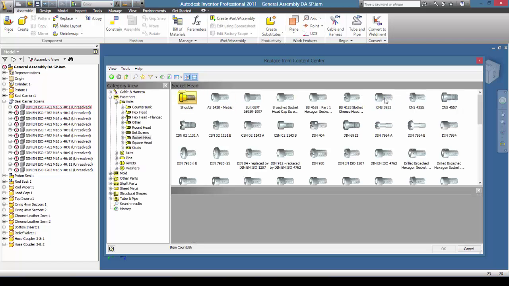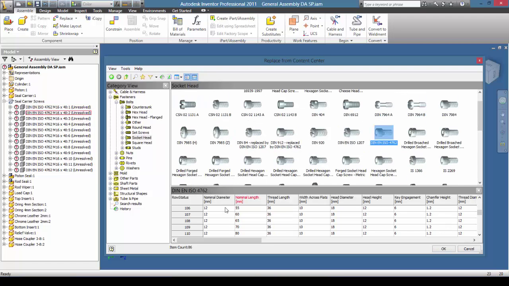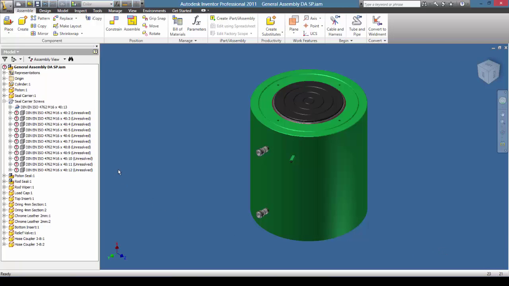4762. The horizontal split screen view should be active during this procedure. Scroll down the list of contents to M16 with a length of 40 mm. Then select OK. The first item is now resolved.